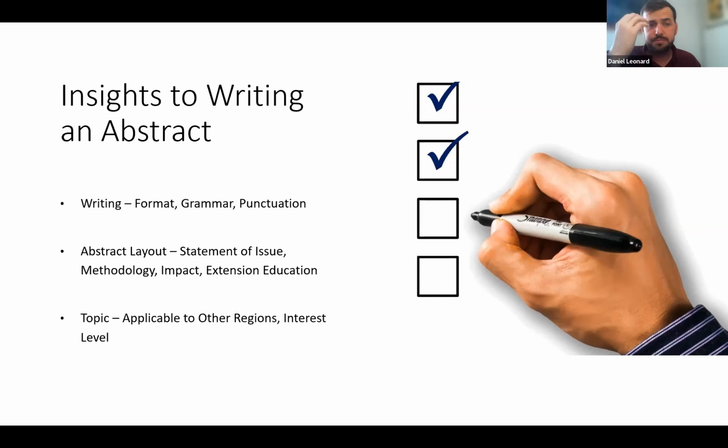Your abstract layout, again, make sure you follow the guidelines there. You have a good statement of issue or an objective, good methodologies. Tell us what your target audience is, what your impacts were, and how this benefits extension education. Topic needs to be applicable to other regions if possible. So when I look at a good abstract for a project, I like to say, could I take this and do something with it in my own program? That really makes it more interesting to other folks, because if you make it to the national level, we're all going to be looking at your work, so it needs to be relevant across states ideally.